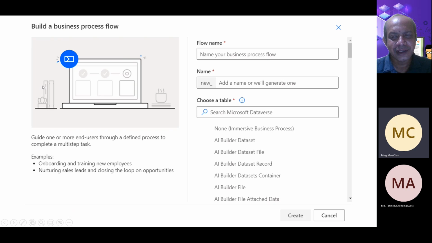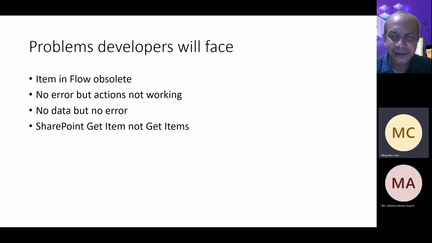Okay, this is how you create a business flow. You need a data set, you need a data container. It's not a straightforward day-to-day thing that you would do. At last, I will quickly review what you are facing if you are a developer.